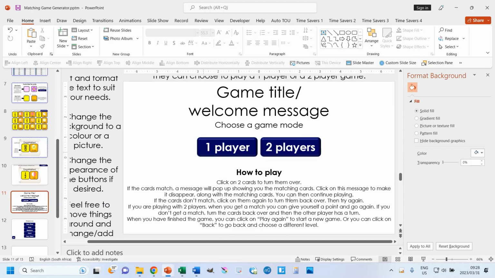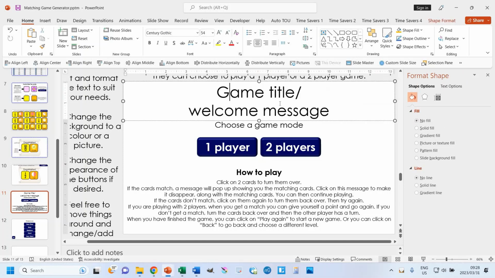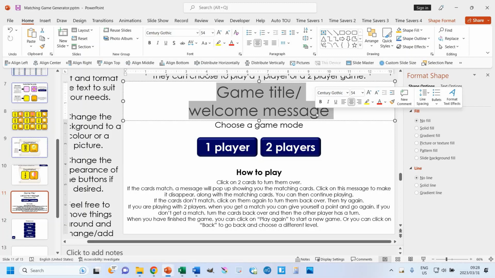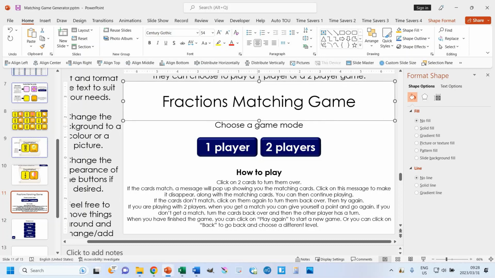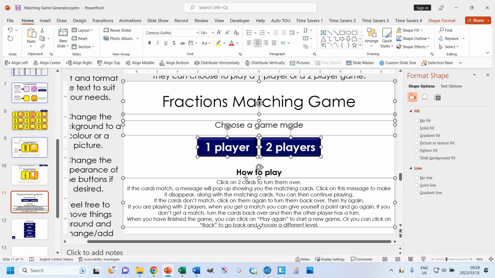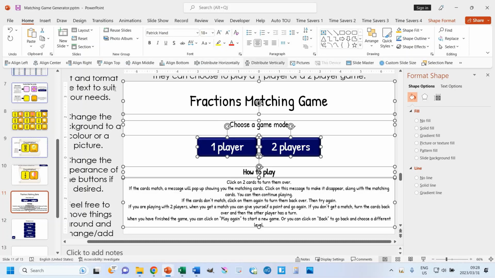And here you can start customizing what the actual game will look like. This is the slide that players will see when they open the game. It's the welcoming slide. So here you could have the title of your game or a welcome message or something. So here I'd have fractions matching game. And I'm going to change the font for all of these, like that.